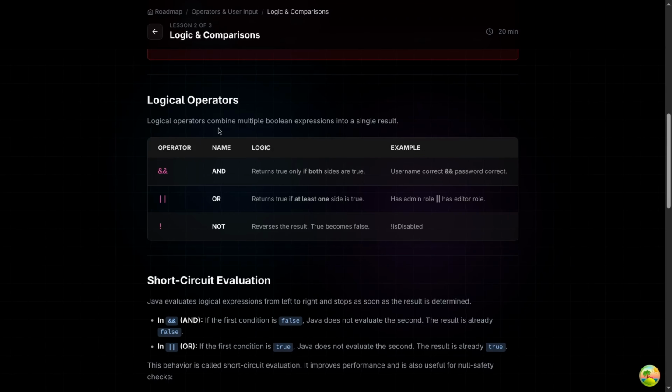So logical operators combine multiple Boolean expressions into a single result. First we have the AND operator, which returns true if both sides are true. Then we have the OR operator. Okay, so these are logical OR operators, not bitwise OR. For bitwise OR, we have to use only one pipe operator here. Okay, so remember that double pipe means logical OR, single pipe means bitwise OR. Okay, same goes for the AND operator as well. And this one is the NOT operator. Okay, it reverses the result, true becomes false and otherwise.